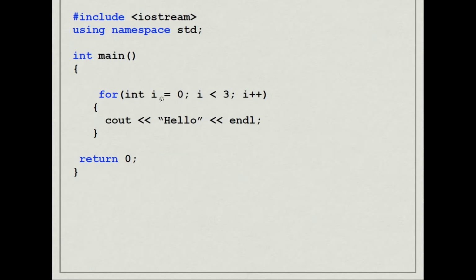So once it creates this, this is step 1, it then goes to step 2, and then step 3 is executing the body of the code. Step 4 is the iteration. Then we go back to 2, 3, 4, 2, 3, 4, until it's done. And that's the syntax there.